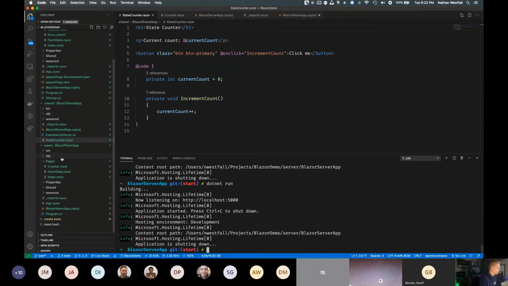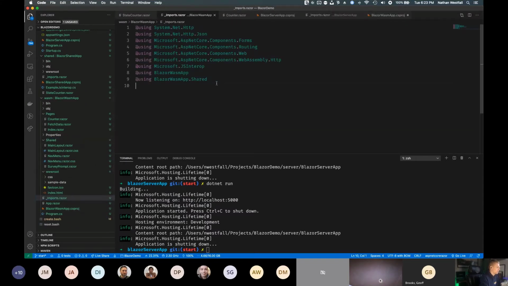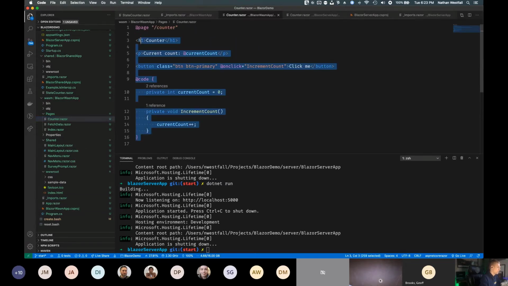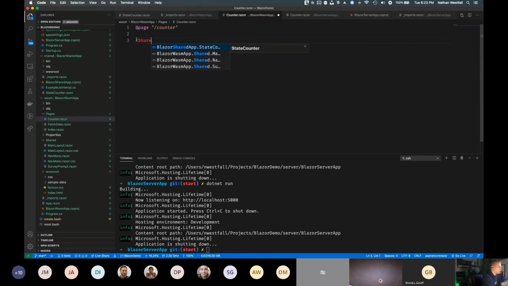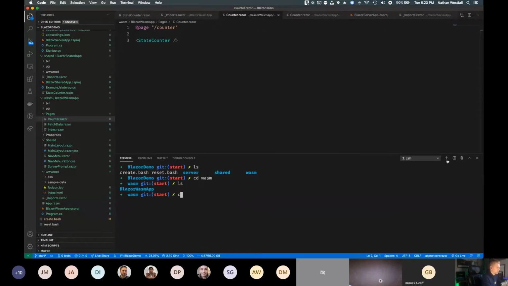So now if I go to WASM, my WebAssembly one, say I do the same thing, right? We're going to do using Blazor shared app, go to my counter, take all this code out, and do shared counter, right? Or state counter. And now I run that. I'm going to stop switching back and forth.